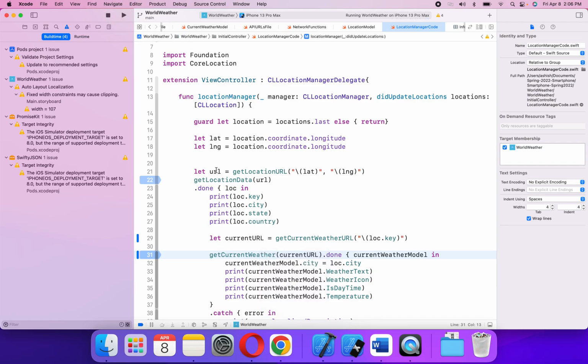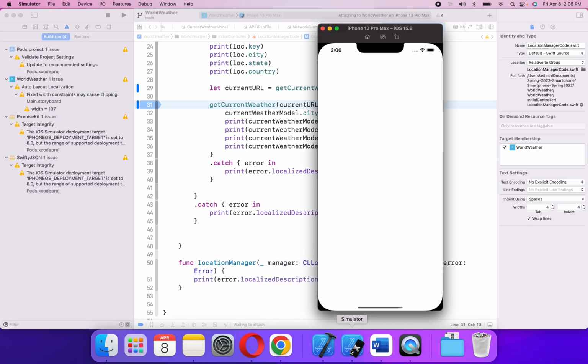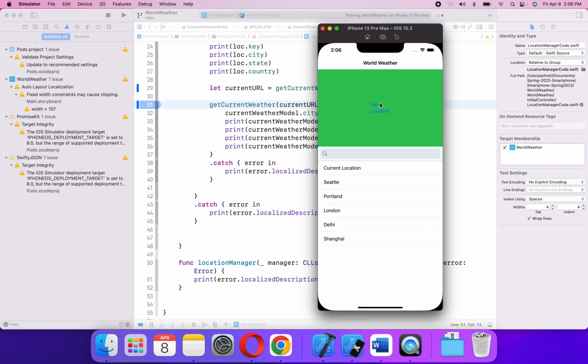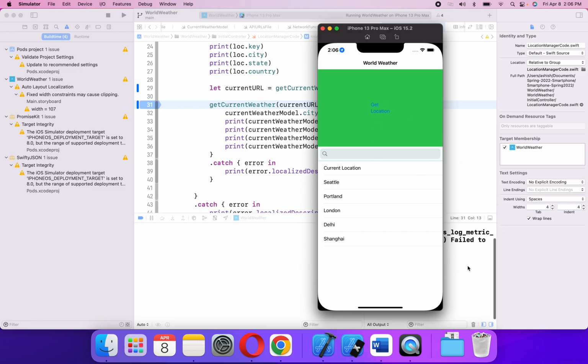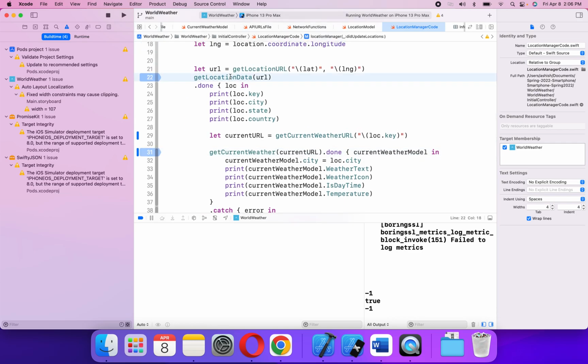Okay, I think that should actually do that. So now, that is actually good. We are printing all of that, so that is good. We'll stop this and we'll run this, and we'll see what is happening. Okay, so if we press the get location button, it's giving us -1, and true. Let's see, why is it giving us all of that? So get the location data. Get the location data function is actually not responding well.